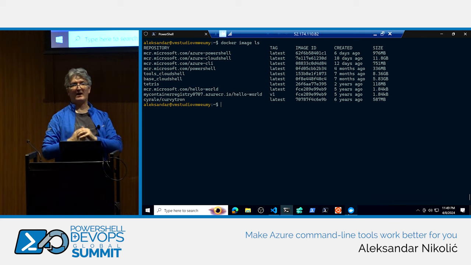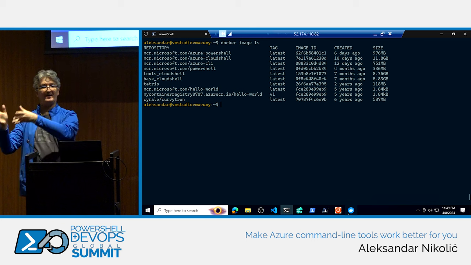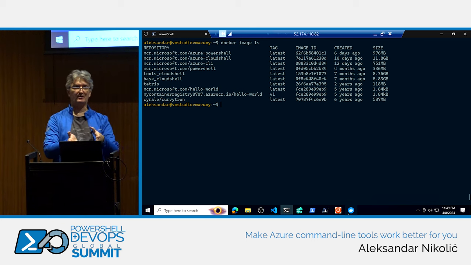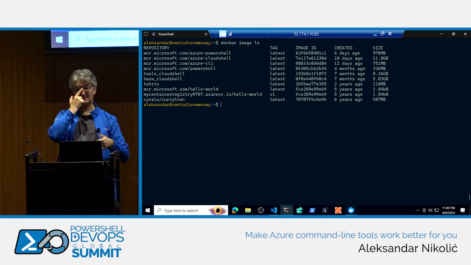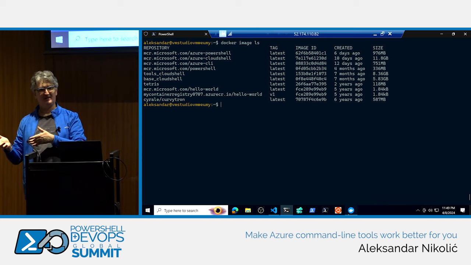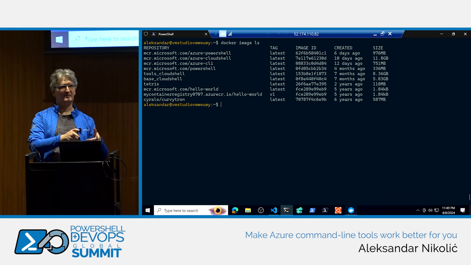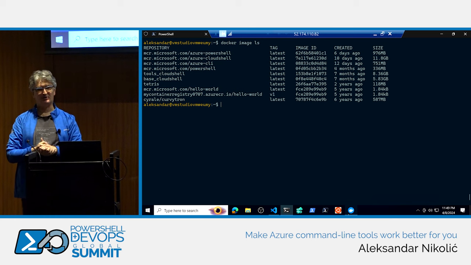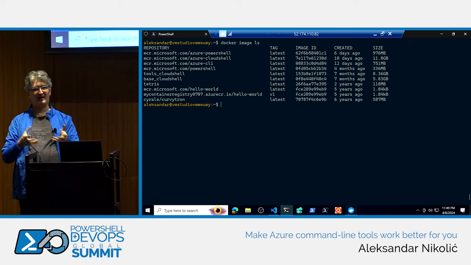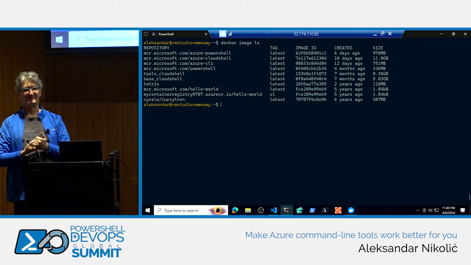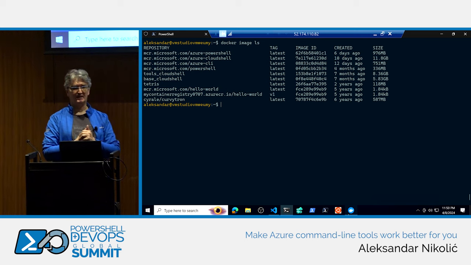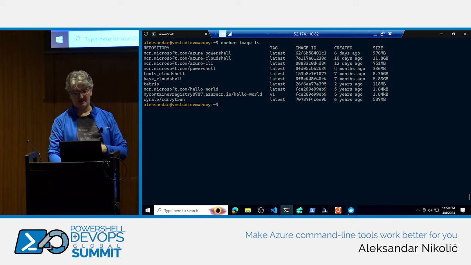Exactly. So I will mount the file share to this host, and then start the container mounting that file share to the container. And I will get access to that inside of a container. Isn't that awesome? With all those tools.